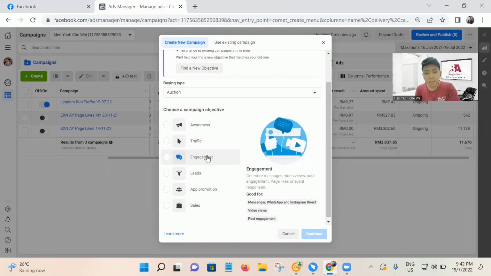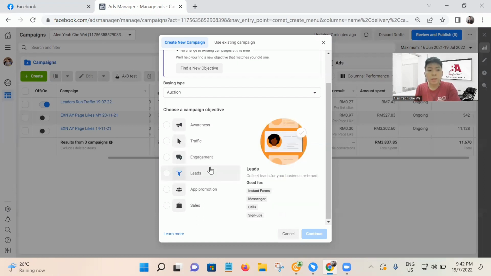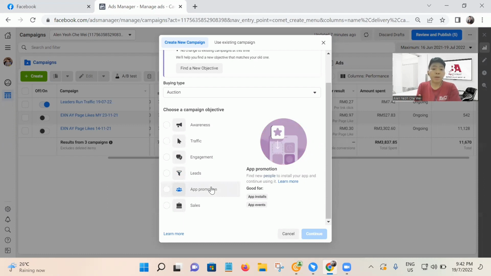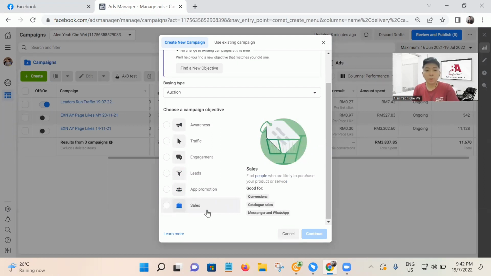The third one is engagement, if you want to get more people to like, comment, or share your posting. Engagement is one of the good options. Number four, if you want to get sales leads, which means the contact information of someone who showed interest in your products or service, leads is one of the best options. Number five is app promotions, to promote applications for people to install. And the last one is sales, for the products that you want to promote.